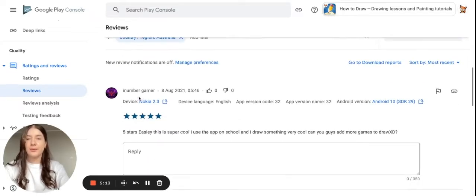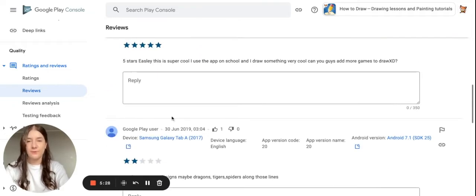Here you may see that the name of the user is mentioned, the date of the review, device language, Android version, and so on. So at this stage, we may see that it is also possible to reply to the review. This function is available both for Google Play and for App Store in App Store Connect. So for any review, the app developer can leave a reply.